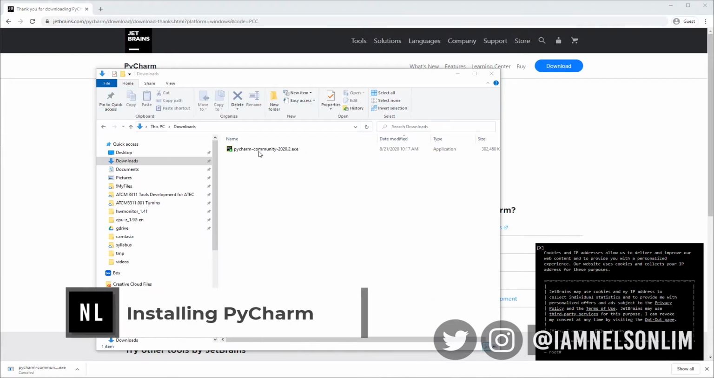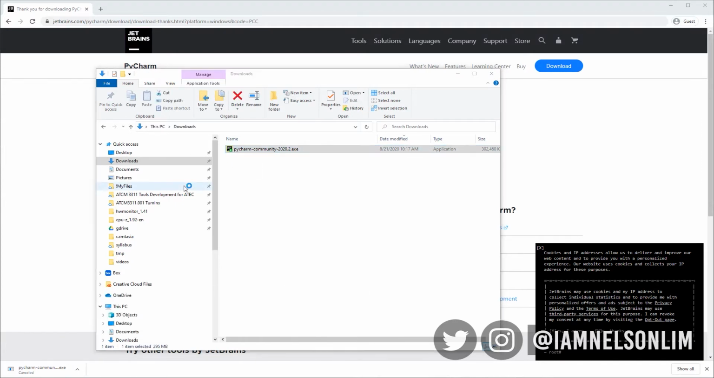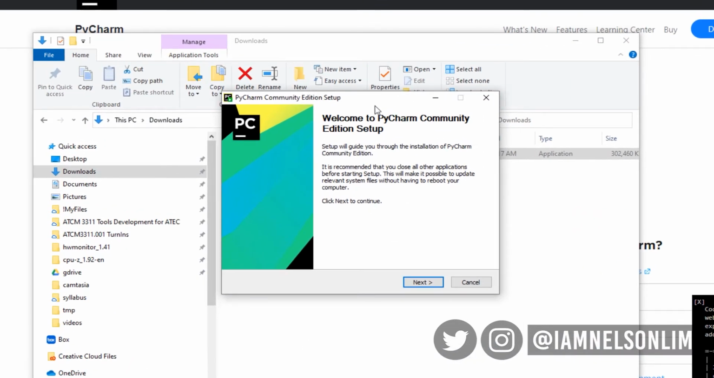After downloading PyCharm, we proceed to our downloads folder and we double click the PyCharm installer. That should eventually launch PyCharm. On Windows, you may be asked, do you want to allow this app to make changes to your device? Hit yes and continue. And now you are presented with the setup.